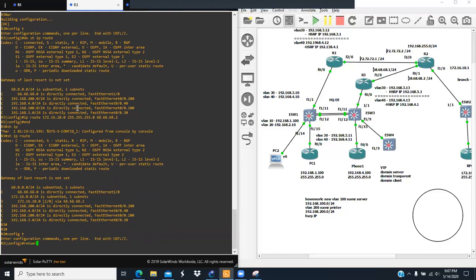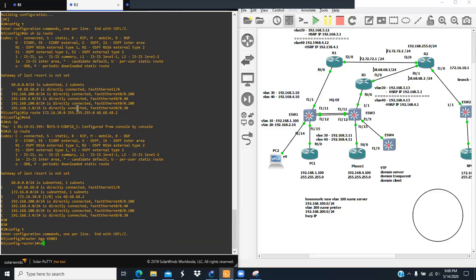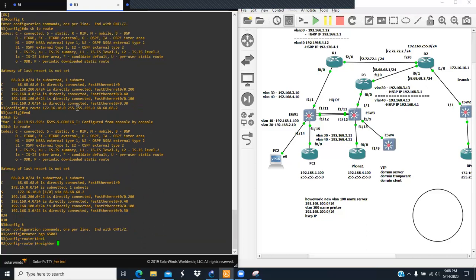Okay, so same thing in here. We put the router BGP, and then we put the 65003. Good. Okay, and then this is only one peer to router 2, so we're going to put the neighbor.